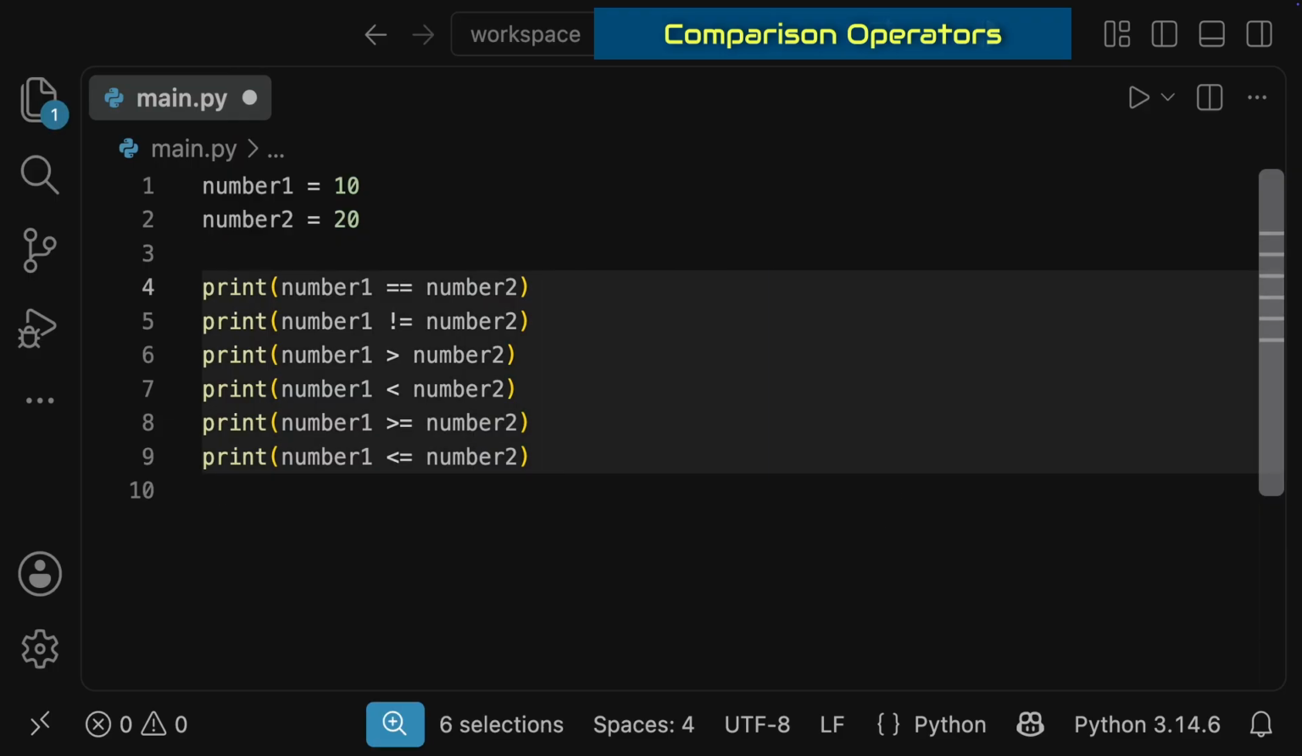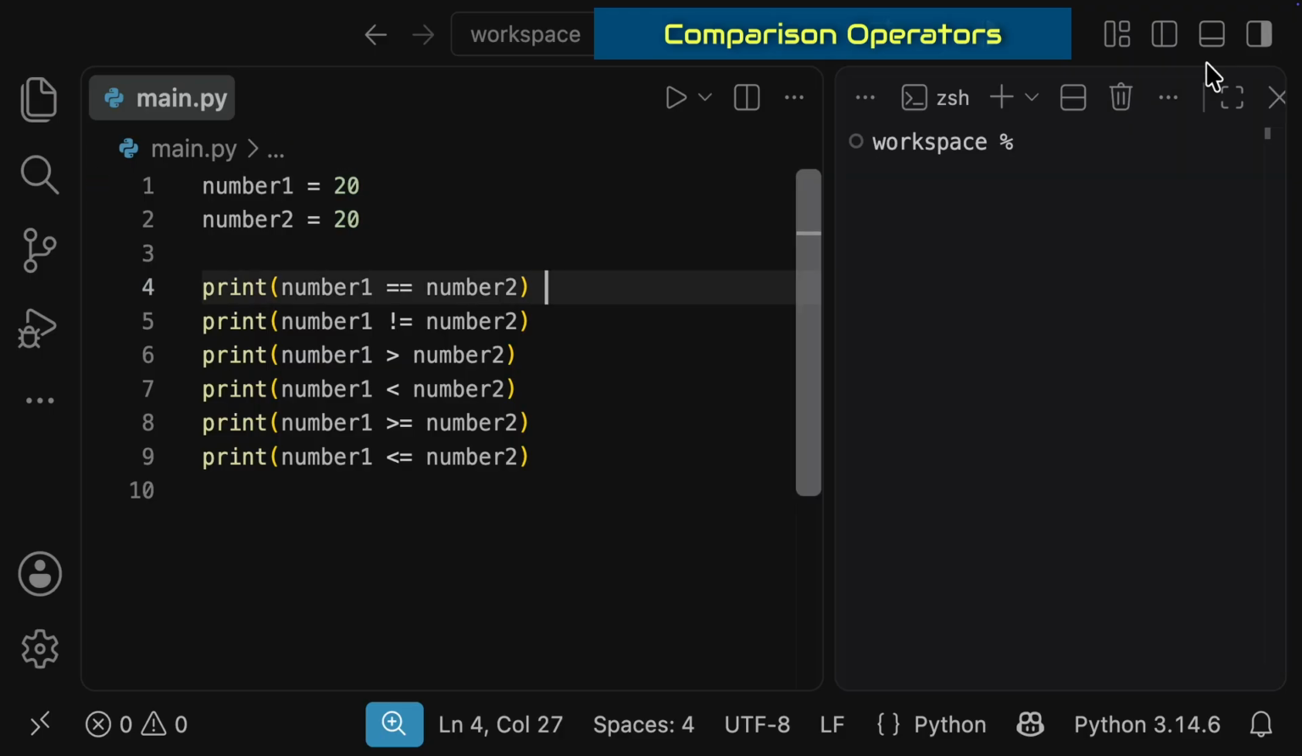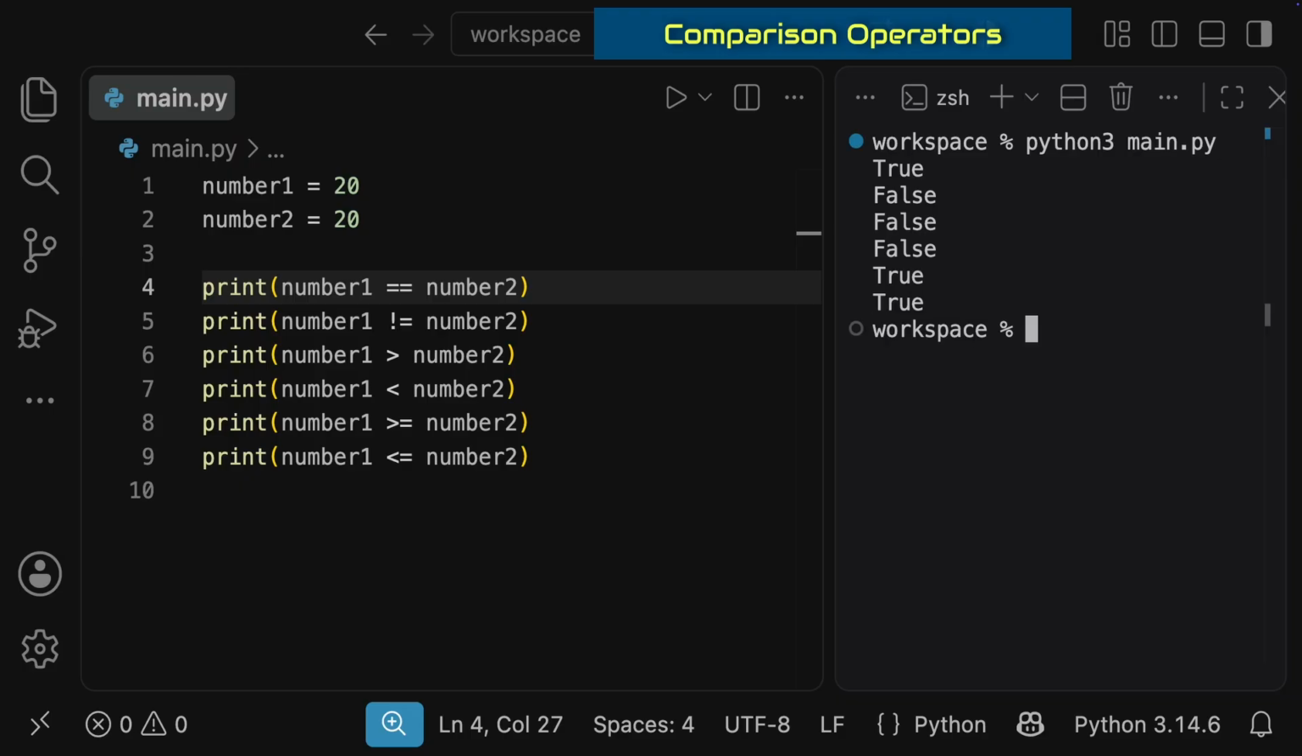Now let us change the values and run the same comparisons again. Assign 20 to number 1. Assign 20 to number 2. Run the program. Let us understand the new results.